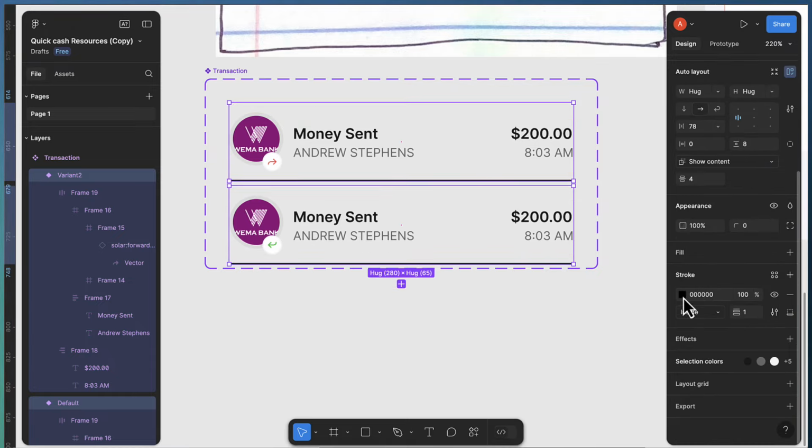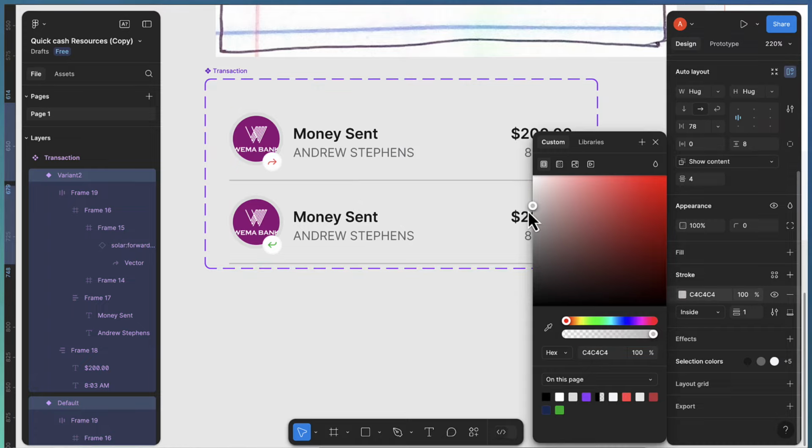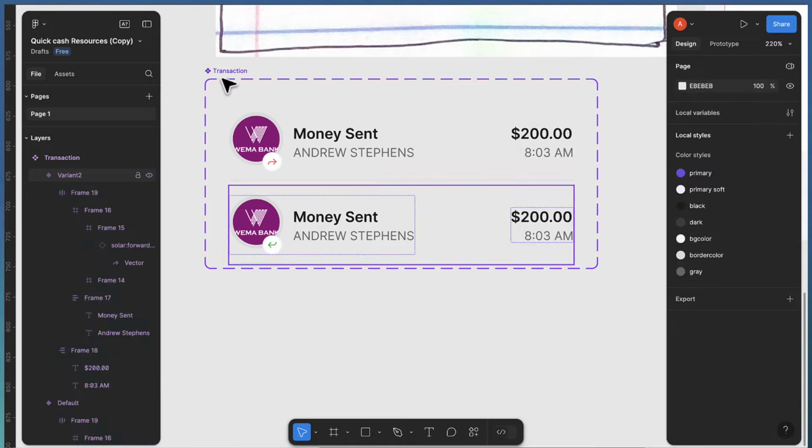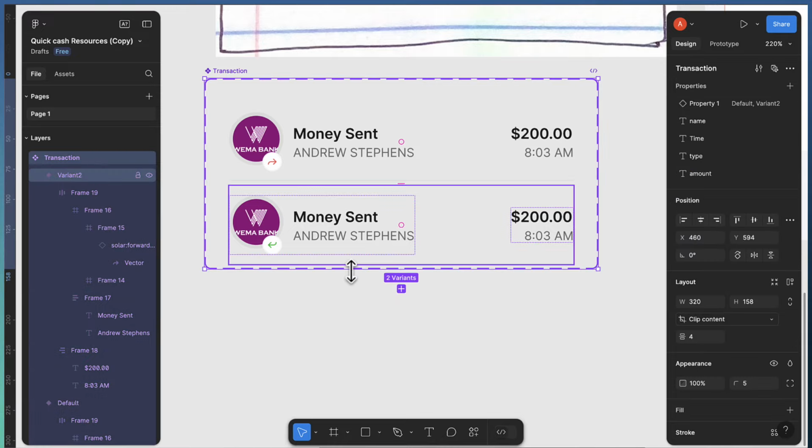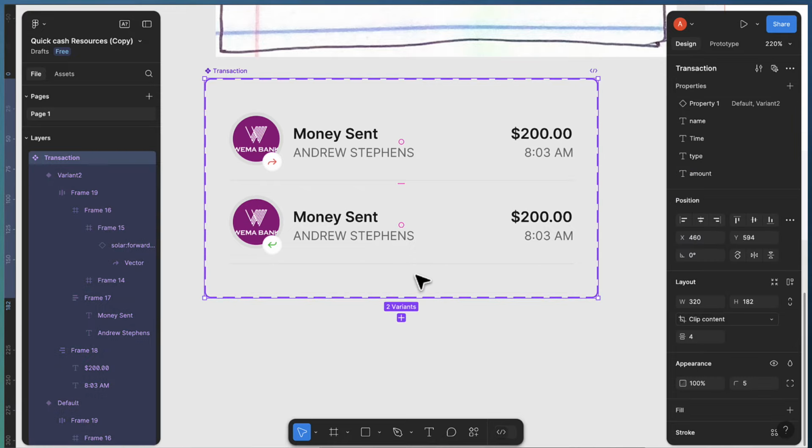So for this color, I'm just going to pick my own color for this here, since I don't think we have a suitable color for that. So I'll just drag that to somewhere here for now. So I can select transaction and then increase the size of this so we can see this.